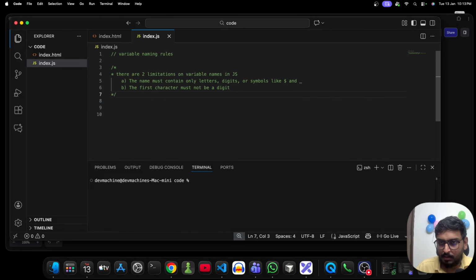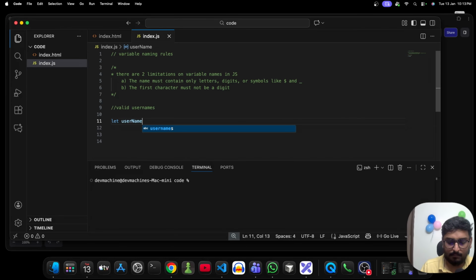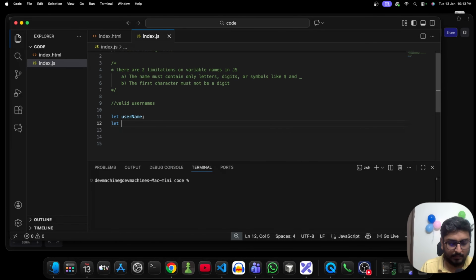Also, I'll explain how a name should be given and what type of case we are going to use. So let's say valid usernames. Let me write it: valid user names. I'll say let userName, let test123. These are valid usernames because, as you can clearly see, the name must contain only letters, digits, or symbols. Only two symbols are allowed when naming a variable: the dollar symbol or the underscore symbol. The other rule is the first character must not be a digit.